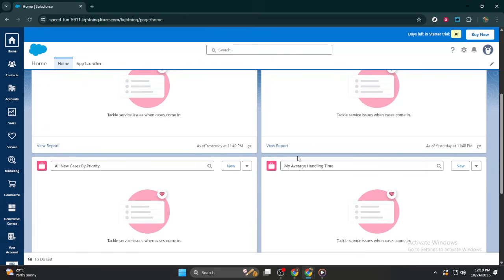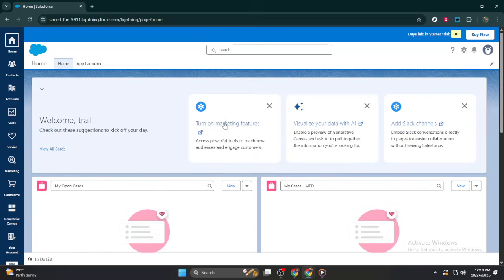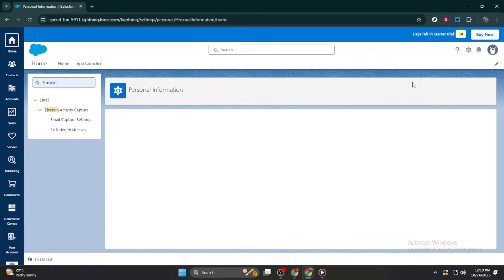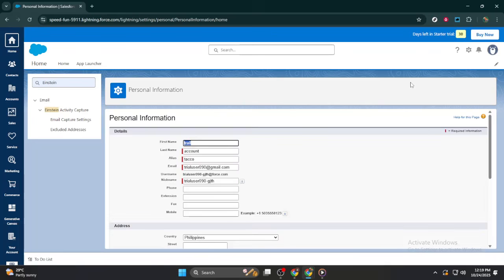To get started, first, navigate to the Salesforce homepage. Once you're there, you'll want to look for your profile icon, which is typically located in the upper right corner of the screen. Clicking on your profile will reveal a drop-down menu, and from this menu, you'll need to select Settings. Settings is your gateway to all your Salesforce configuration options, so it's essential to know where to find it.